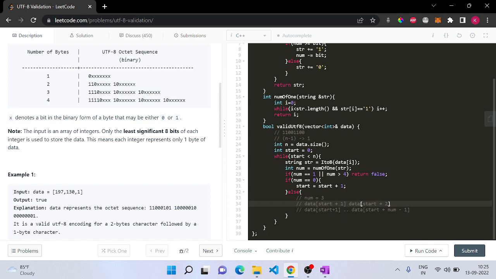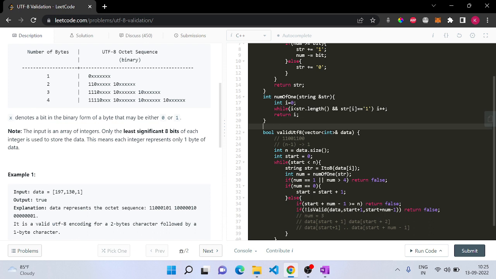So the last number will be start plus num minus 1. If start plus num minus 1 is greater than or equal to n, it is not in our range, then again I need to return false. Otherwise I will check if it is not valid data, starting from start plus 1 and ending at start plus num minus 1, then return false. Let's make an isValid function.